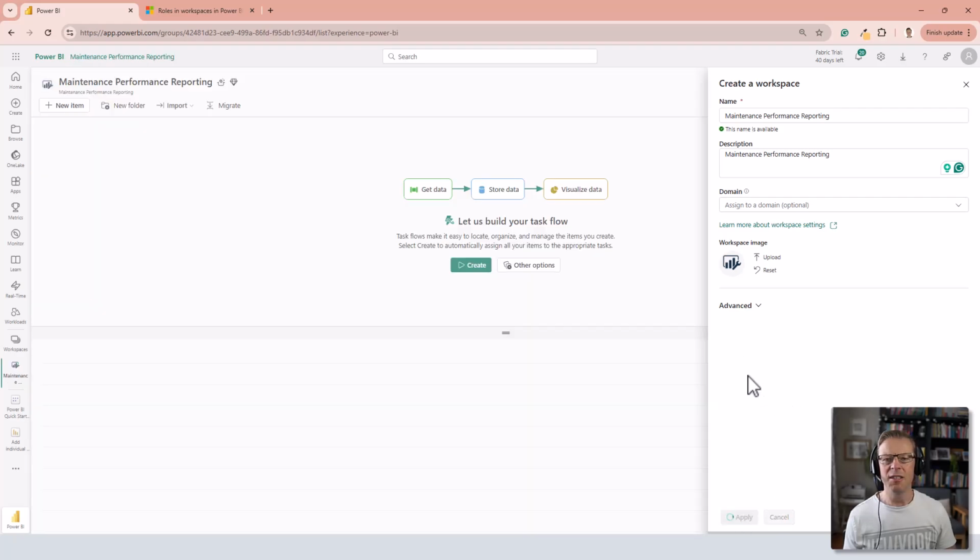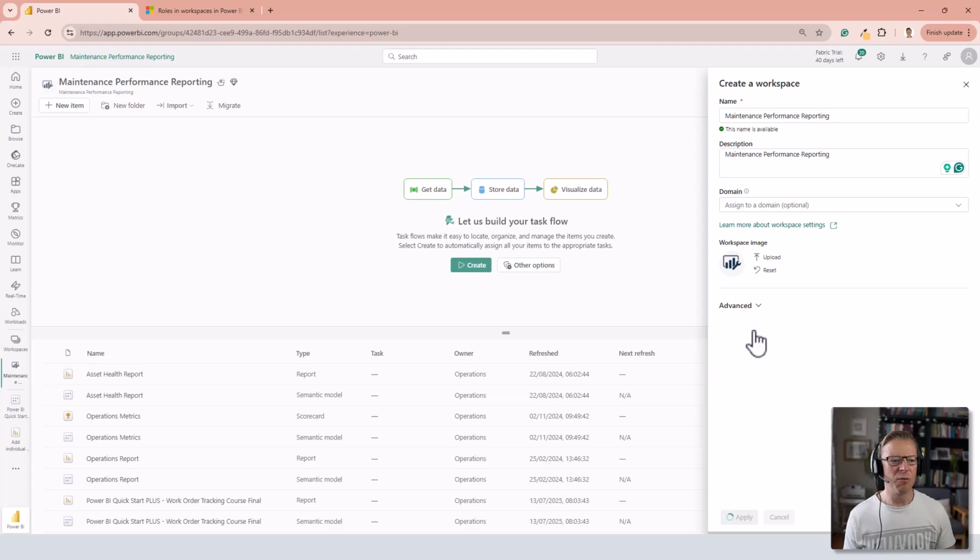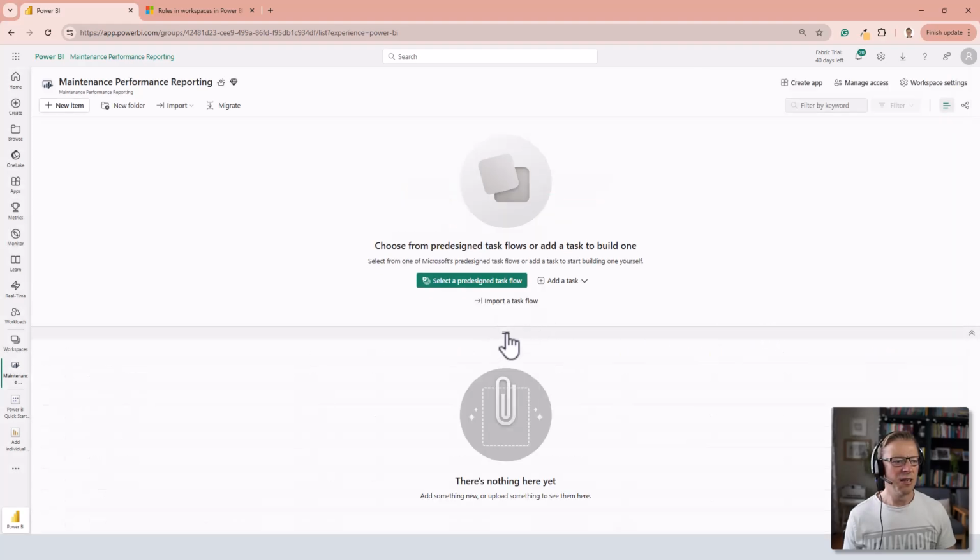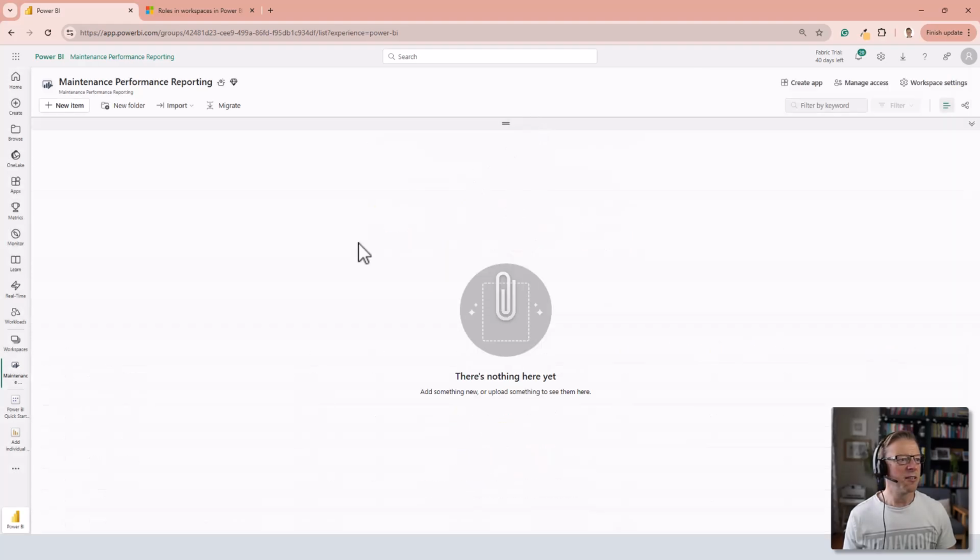Now that's all you need to get started with. There's loads of other advanced options and stuff like that, but we just want to get started. Now I'm going to just move that up just now. We're not going to talk about that just yet. So what we've got now is a workspace with nothing in it. So let's publish a report to the workspace.